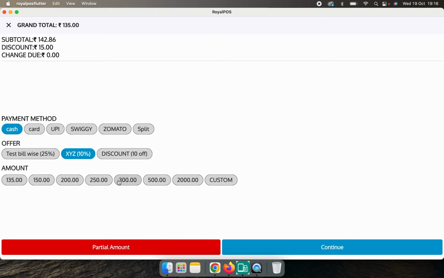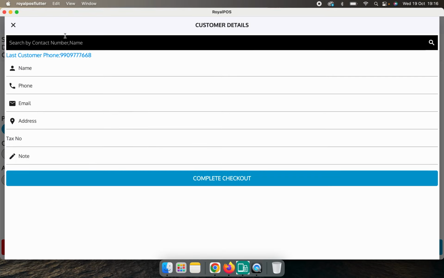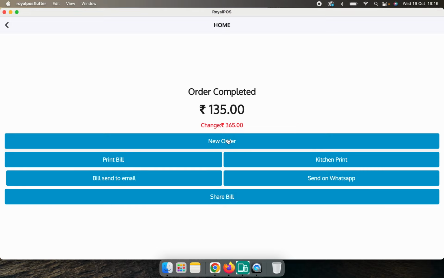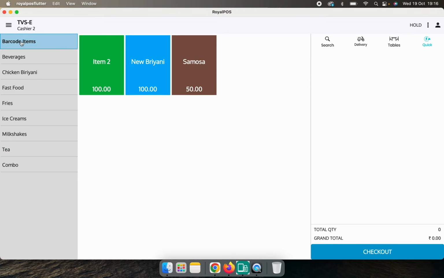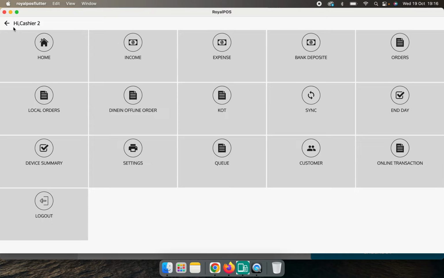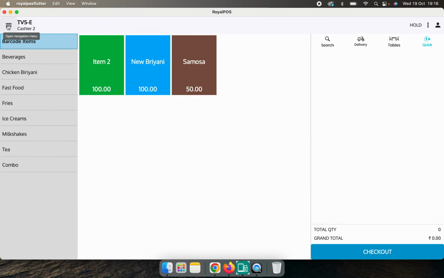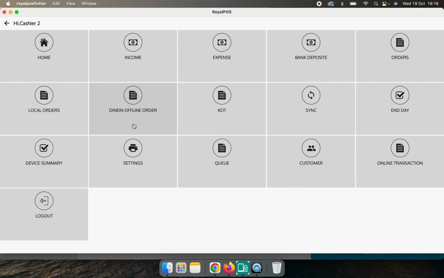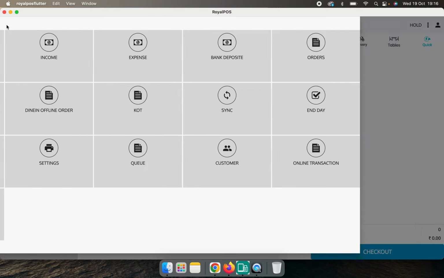Suppose the customer is paying 500 rupees, right? So how much change do you continue? And you can take the customer details or you can just skip it, right? If you take the phone number and the name, it will be available in the back office for download in Excel, so you can run campaigns as well, right? So this is a quick order.